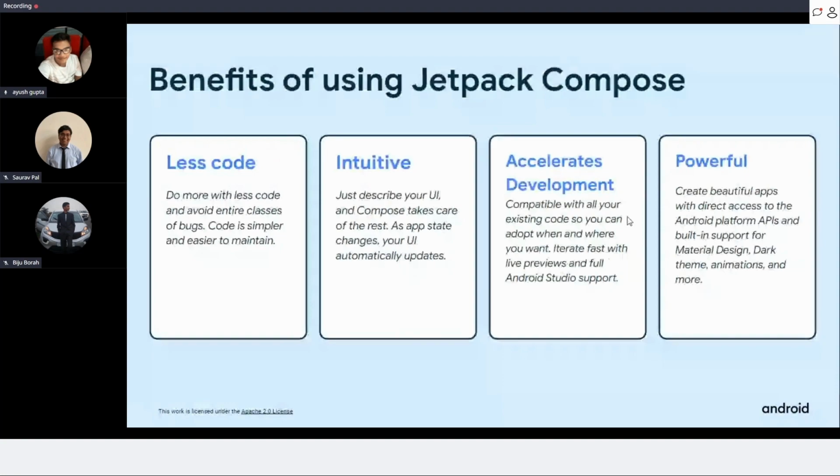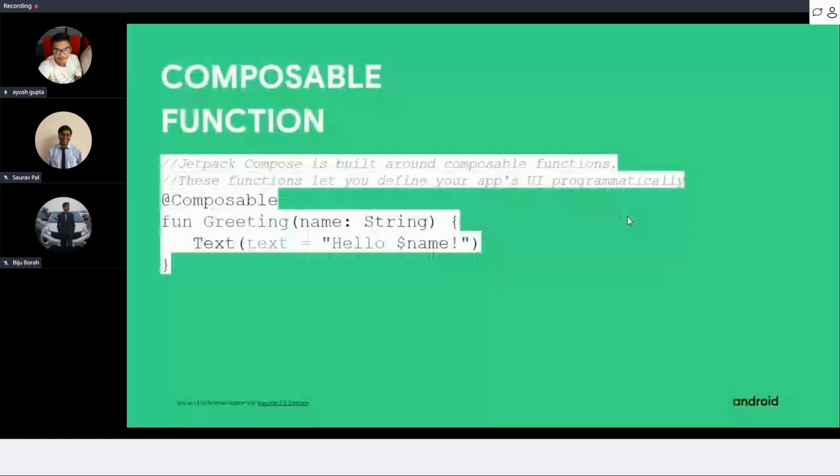Okay, next slide. Yeah, so that's what I was talking about earlier, but I stopped because of this slide. So now, suppose you are the compiler. In Java, C++, it's a compiler. Here we say it's Compose. Now how will Compose get to know that this function is related to UI? That's how we do it, with the help of the composable function. Now Jetpack Compose is built around composable functions.